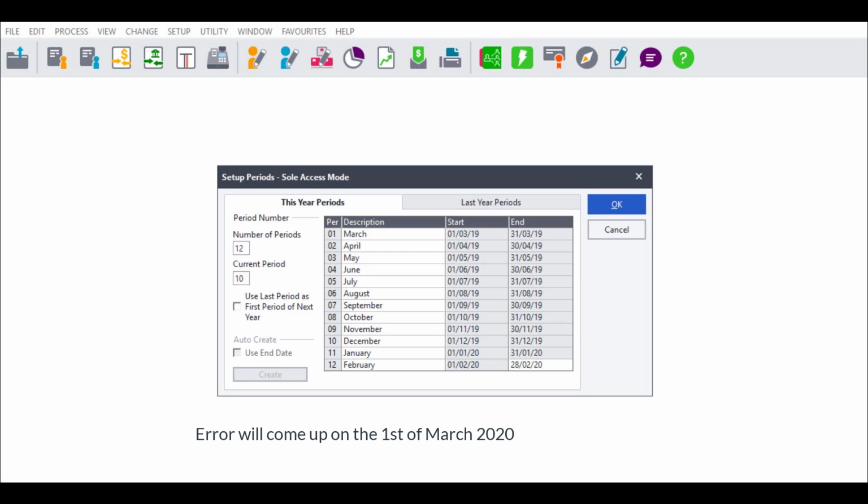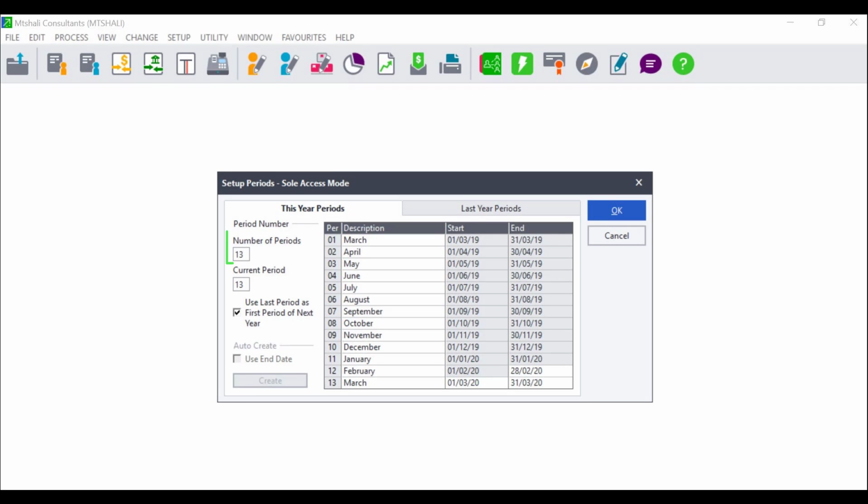The error can also happen when the processing has happened in all periods and there are no available periods to process to. In our example, when users come to work on the 1st of March, they will encounter the error because the company's financial periods only end in February. In this case, the year-end needs to be processed in Pastel so that a new financial year is created, which will allow users to process accordingly.